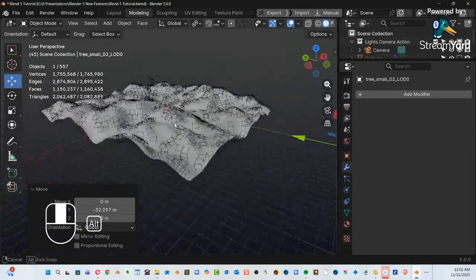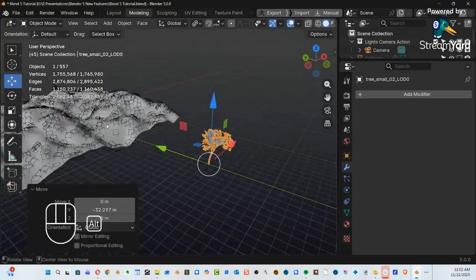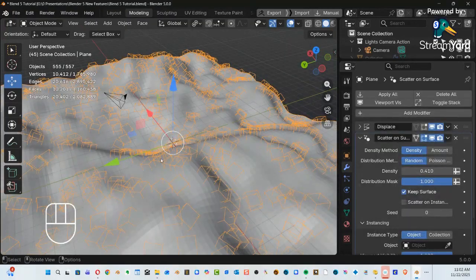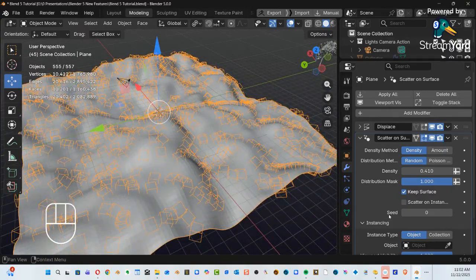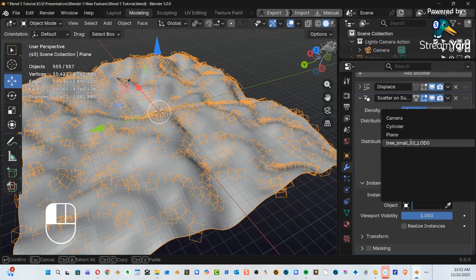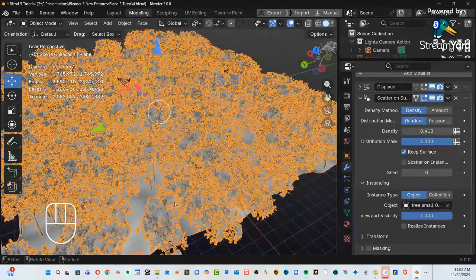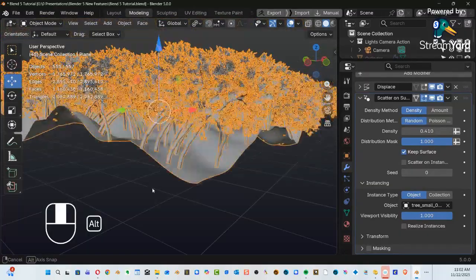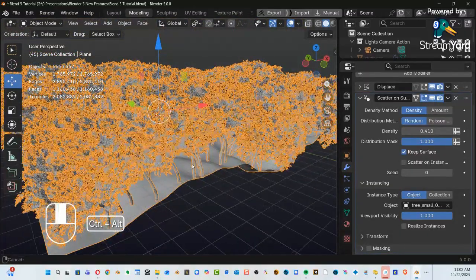Okay, so I want each one of these to be a tree. I want a bunch of these trees on my plane. So make sure the plane that the modifier is applied to is selected. Come down here to instancing, and the instancing menu is kind of close to the bottom here. If you click the object and pick the object you want, it's going to be the small tree, and click it. And there it is. Look at that. Look at those trees. It's so pretty.